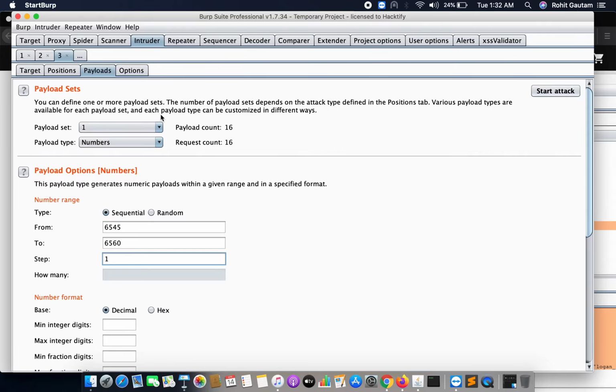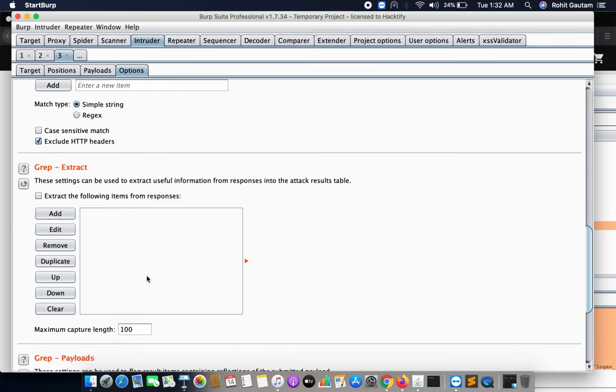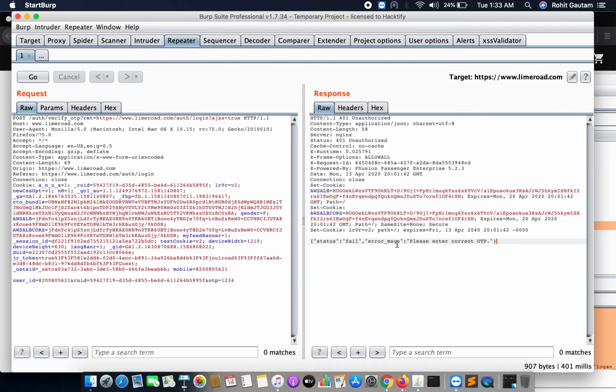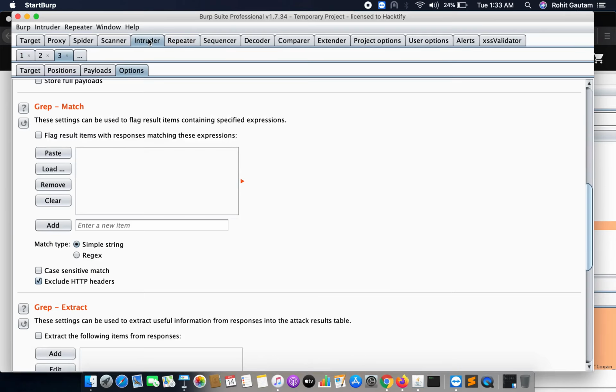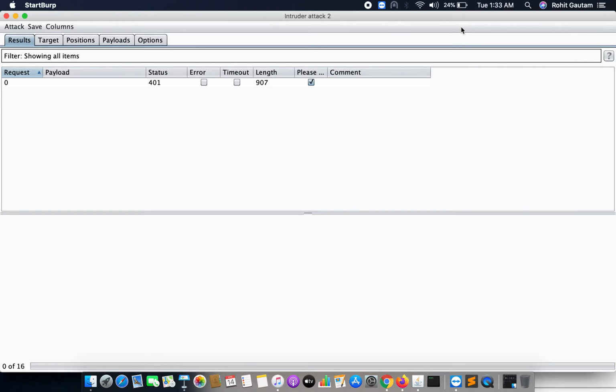I will go to the options tab and put some throttle in between so the server does not think this is a DDoS attack, and the IDS/IPS do not start alerting the admin. I will go down to grep match, clear everything first, and add "please enter correct OTP" into the grep match field. After adding this successfully, I will start the attack.